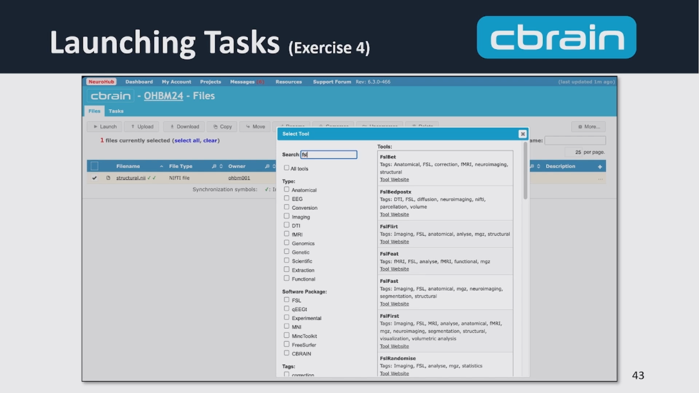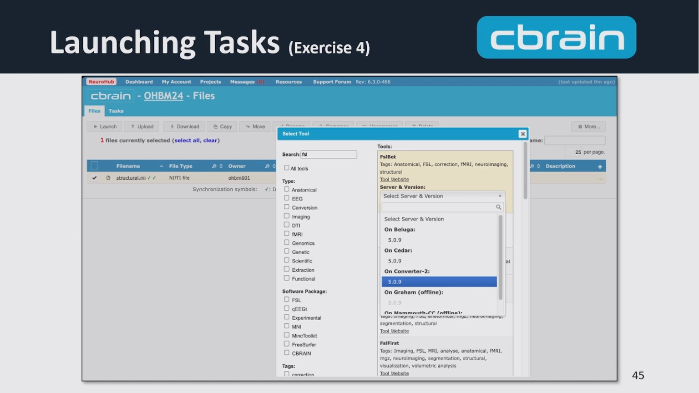So I selected FSL BET. Clicking on that lets you then choose where you would like to run that tool, and it provides a variety of systems that have the tool configured and available for use as the user of CBRAIN. Because this is a very fast tool, this was very good for things like workshops, so I selected it for one of our servers called Converter2, and that's the same one that you would be using in part of the exercises later today.